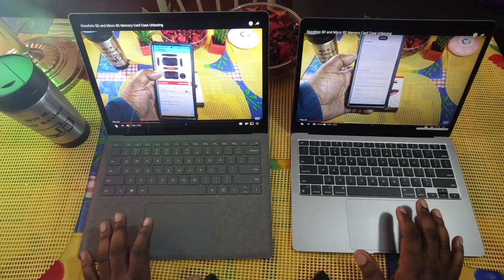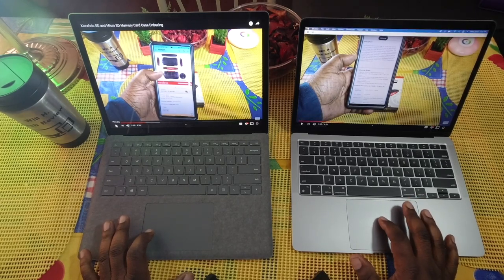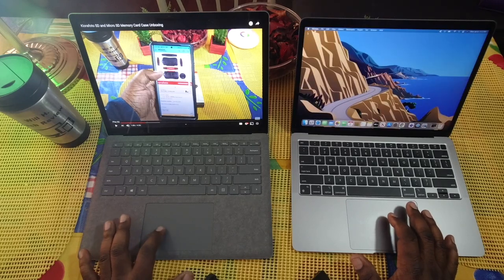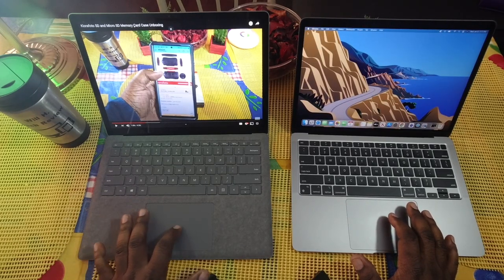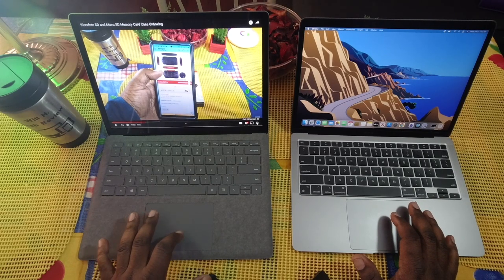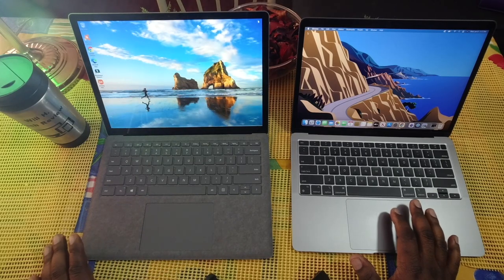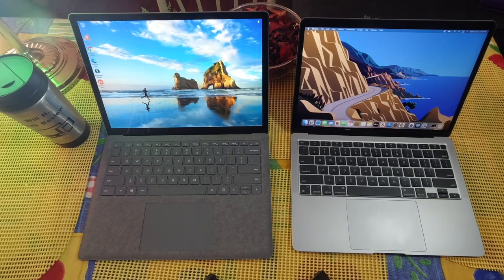Okay, so these both sound pretty clear if you're going to be watching a movie or whatever you want to do that's straight vocals mostly. You shouldn't have any issues with the volume, the speakers cracking or anything like that. I didn't hear any distortion when we were playing the music as well. So that's a look at the speaker comparison between the Microsoft Surface Laptop 3 and the MacBook Air M1.